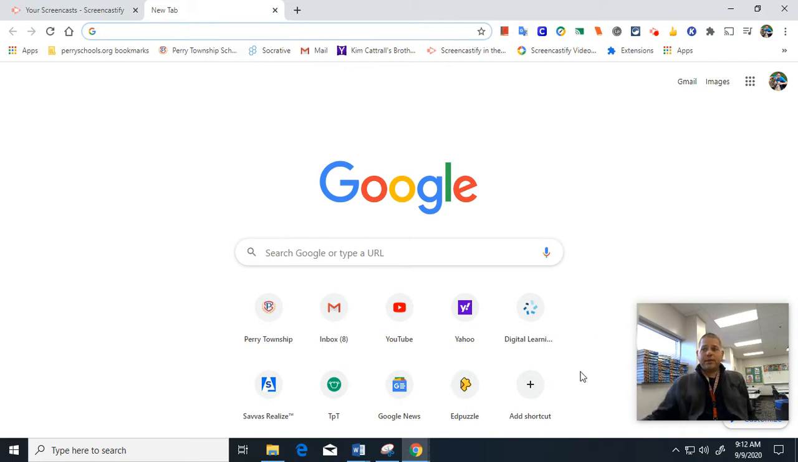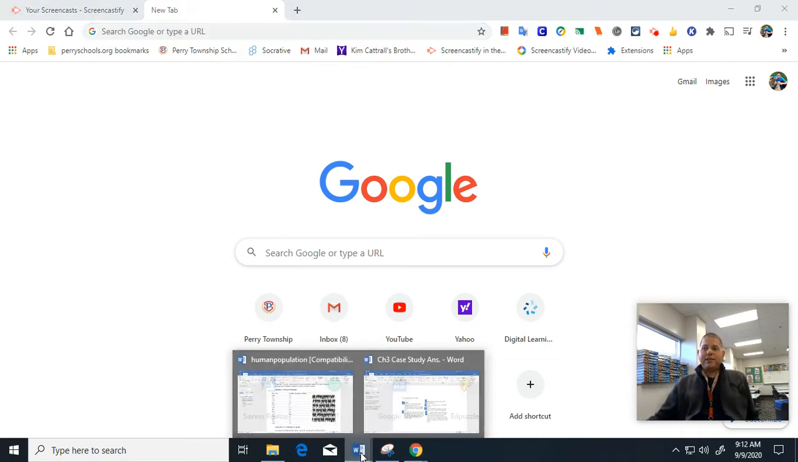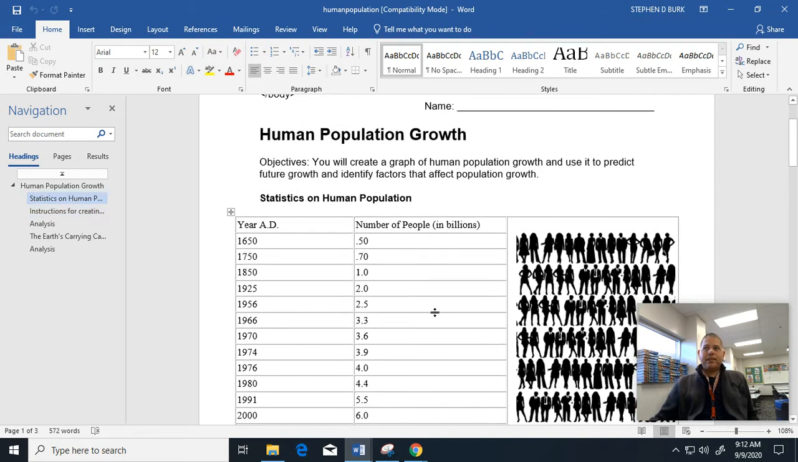Today I'm going to teach you a couple quick tips on how to do your own graphing using your Chromebooks. To get started, you were given an assignment this week that talks about the human population growth. Your objective was to create a graph of the human population growth and use it to predict future growth and identify factors that will affect the population growth over time.